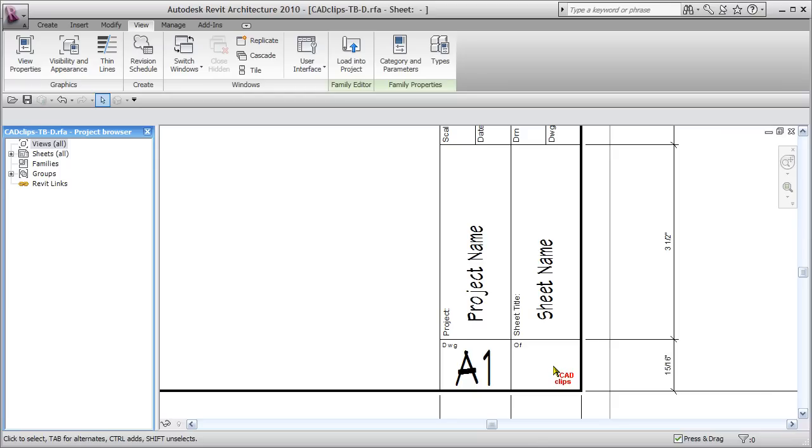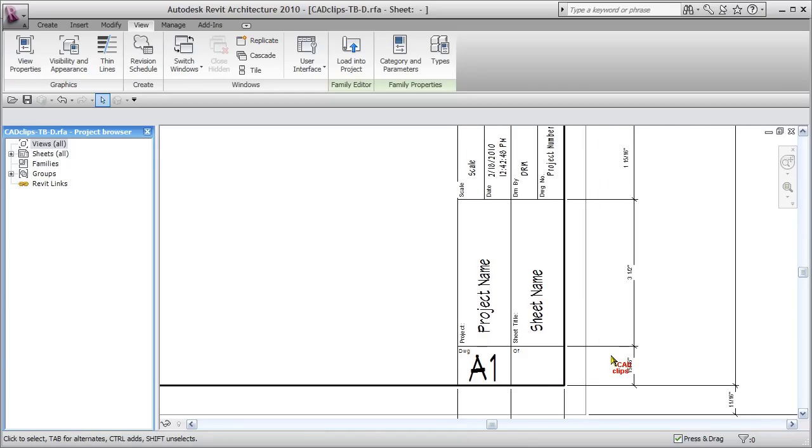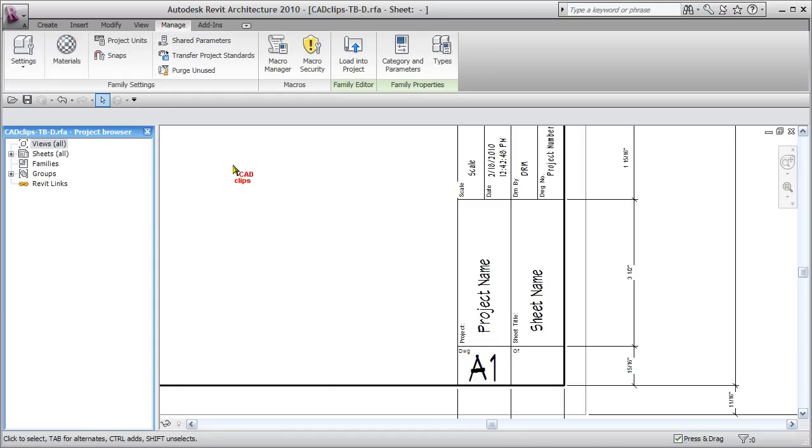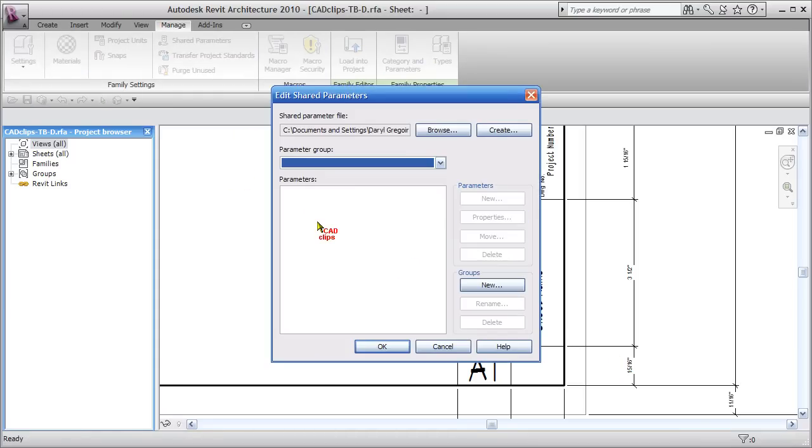Now we want to put in a parameter that we can manually put in the number of sheets. So we'll start off by creating what is a shared parameter. We can do this from within the project, or we can do it from within the family file here. So we go to Manage, we go to Shared Parameters. Inside of there I'm going to actually create a new shared parameter file. If you have one you can use it. If you don't, you can create one.